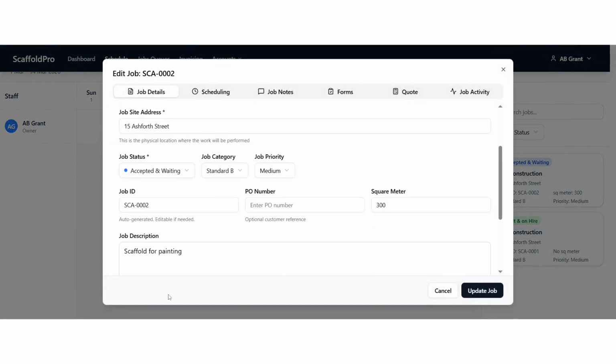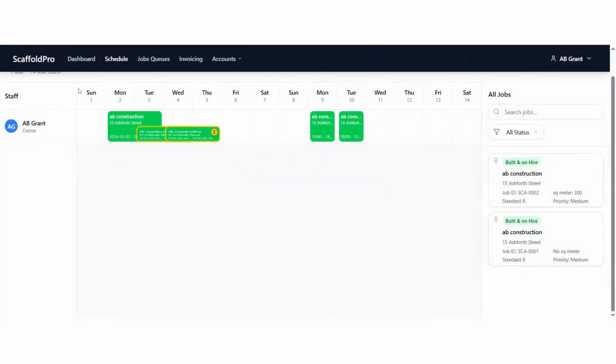Now that that job's been confirmed, we've got to push it through to built. So we change our status again to built and on hire. Then we update it again. Once the job status reaches built and on hire, it can now be invoiced.